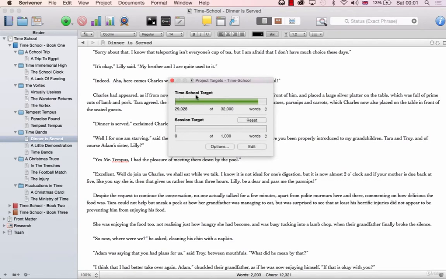the Project Target box. There is a progress bar for both your manuscript target and the session target, which gives a graphical representation of the progress you are making overall in your first draft and also in that particular day's writing session. And I find that this progress bar actually helps to hold me accountable and make sure that I'm reaching my targets, especially the session target on a day-to-day basis.